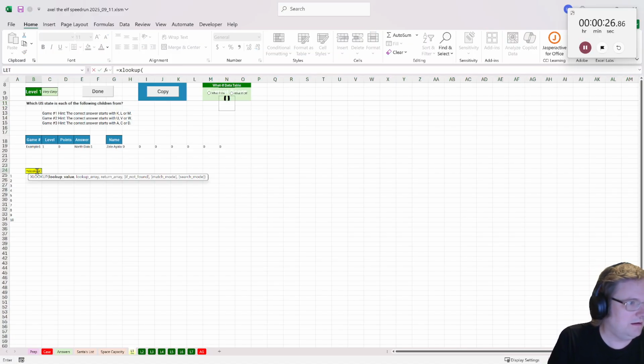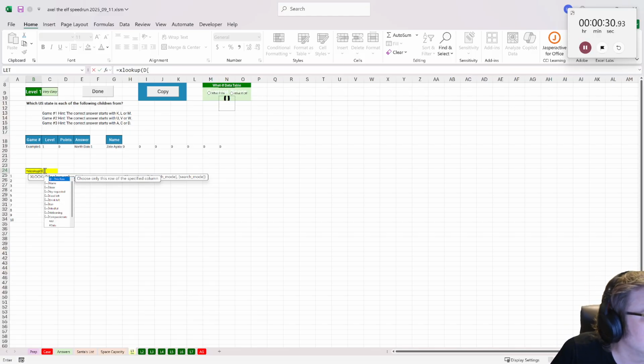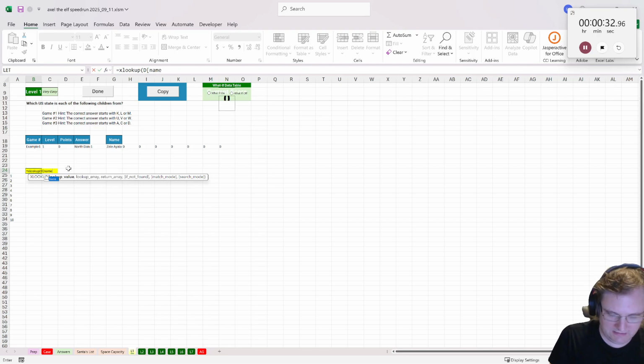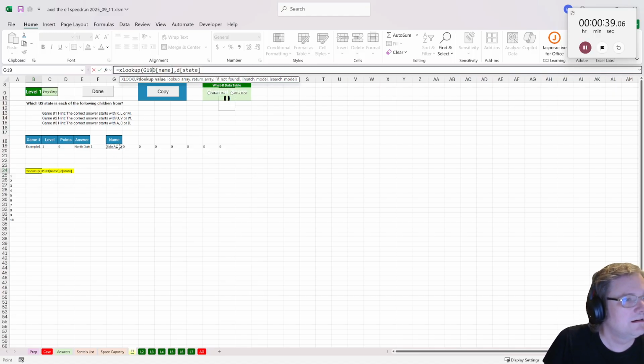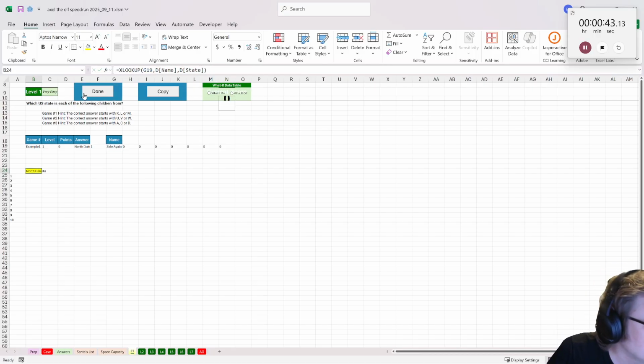So XLOOKUP, D name, returning D state. Gonna add the address there and the correct parentheses.